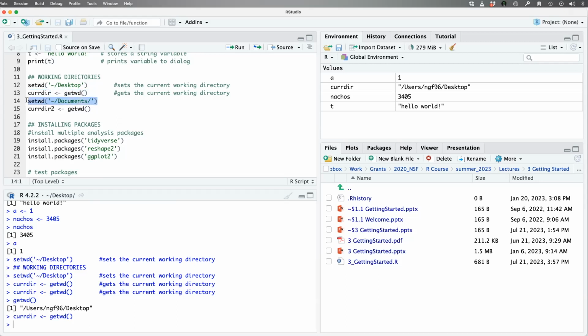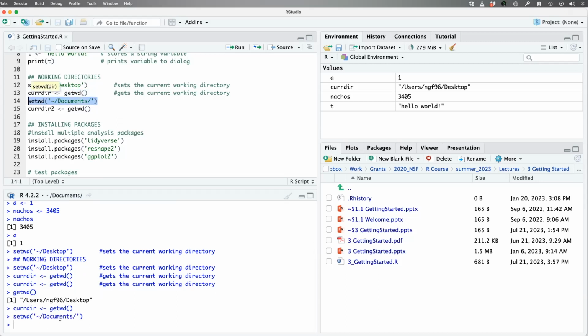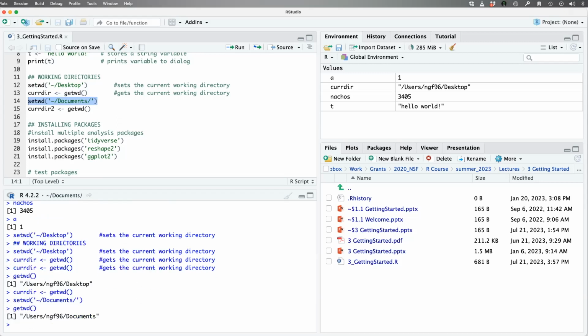I could switch if I wanted to go to my documents folder, I could do it. And how would I check to make sure that this has worked and I've actually switched to my documents folder? What command would I use? Anyone brave? Yeah, getwd in this case. So we just use get working directory.